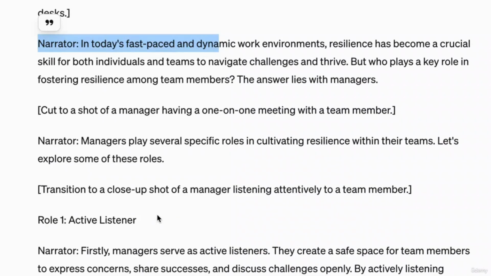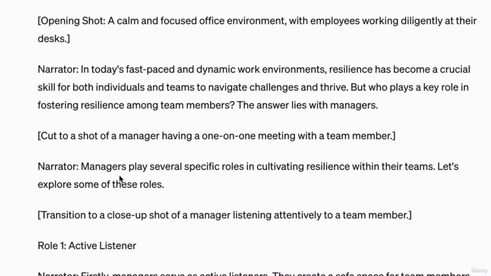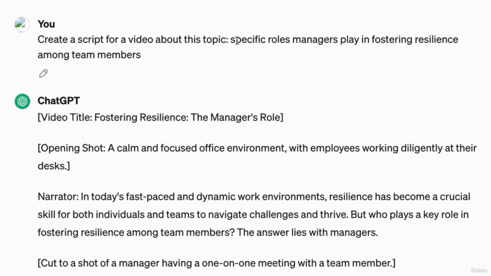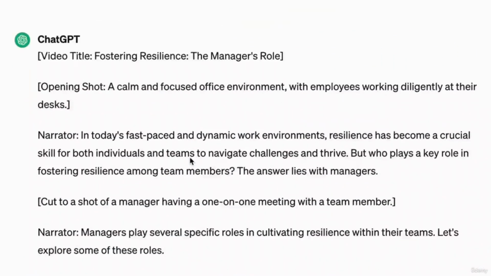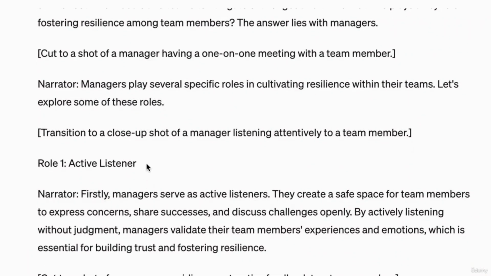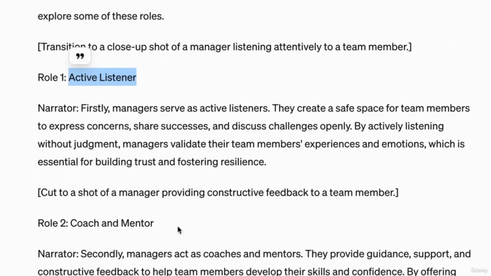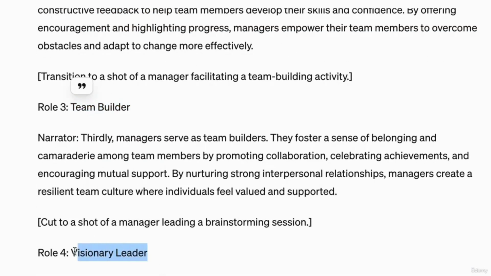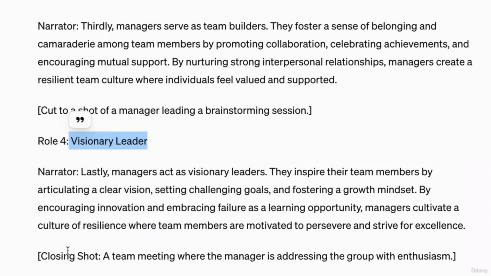So you're going to get a video that's not exactly what you wanted, so you want to go through the script. Would you be satisfied with a video that is supposed to discuss the specific roles managers play in fostering resilience? The video is going to talk about the manager being an active listener, the manager acting as a coach and mentor, a team builder, and a visionary leader. And so what you would ask yourself is, are these points satisfactory and helpful?